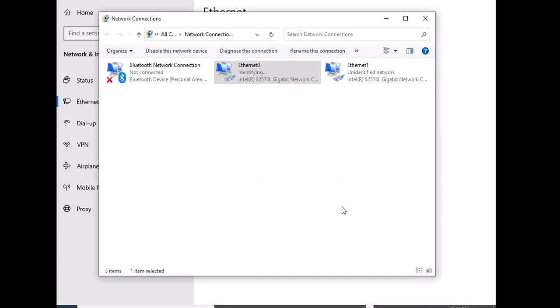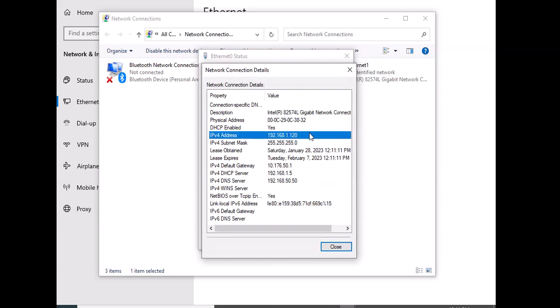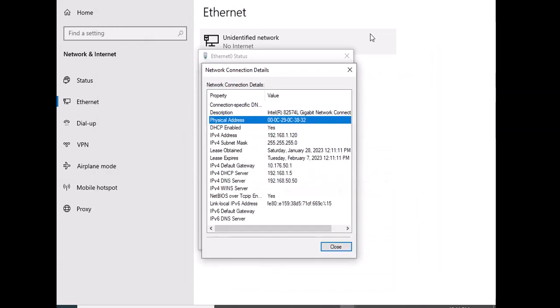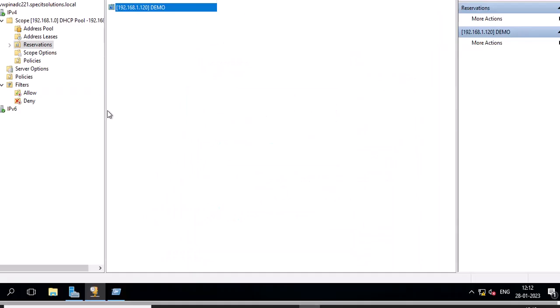You can just cancel it here. I want to only identify here. Go check status. Yeah, here you can see they're the 120, right? Because I've fixed that. So this is the reservation part. This way you can resolve multiple clients, hosts, everything, right, from here.